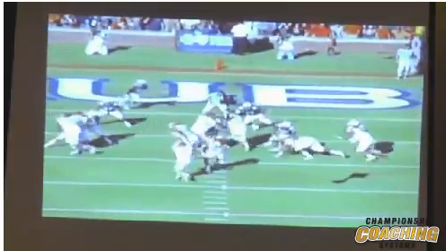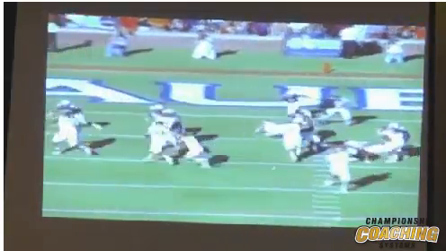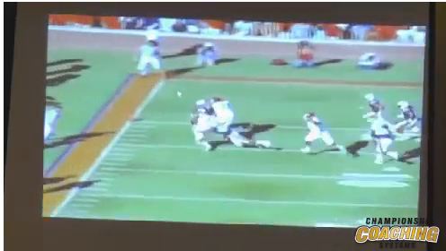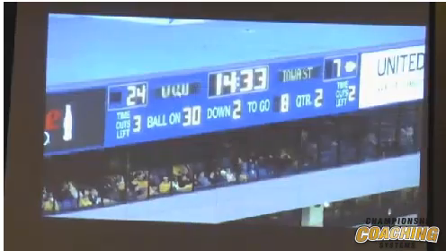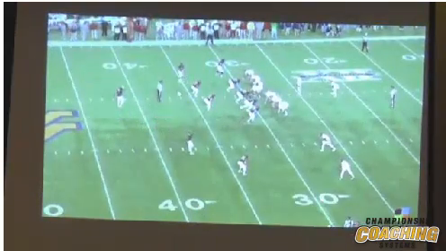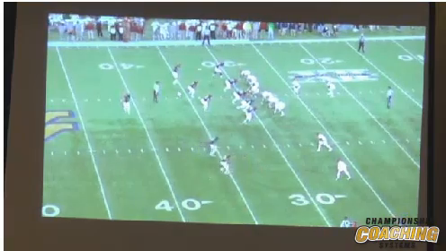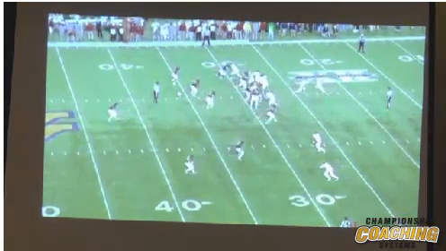But you get leverage right there. That's a great angle. You're getting good angles, shutting stuff off. Okay, so once again, you've got 4 into the boundary right here. Run it.